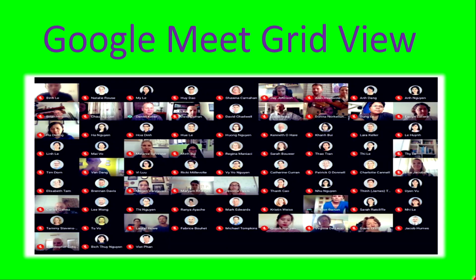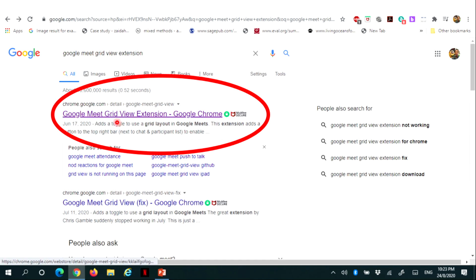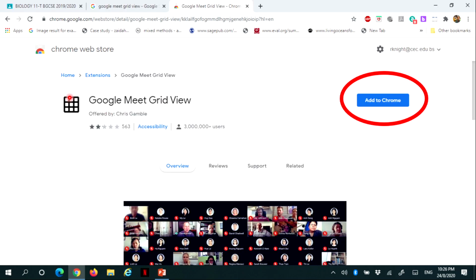The first thing you want to do is to go to your Google search engine, and it is best to use Chrome. You type in Google Meet Grid View extension, and it will take you to the first search result. You press on that, and it will take you to the Chrome Web Store. Now, this is where you'll find the extension, and it was developed by Chris Gamble. You want to add the extension to Chrome, so you click on Add to Chrome.